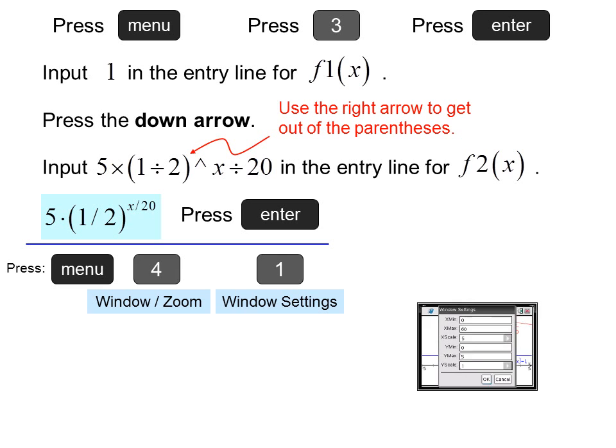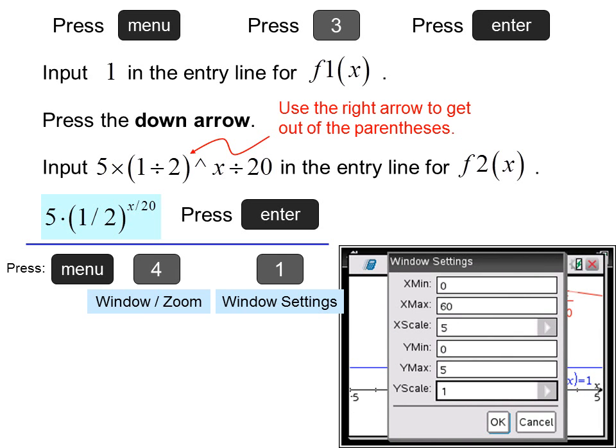Press Menu, Window Zoom, and Settings, and we'll choose some appropriate values. Now, we assume that we find our answer within the first 60 days, so X max is going to be 60, and we make the scale 5. That means there's a mark every 5 units on the x-axis, so it doesn't look too crowded. Y is going to go from 0 to 5. That's the 5 grams we started with.